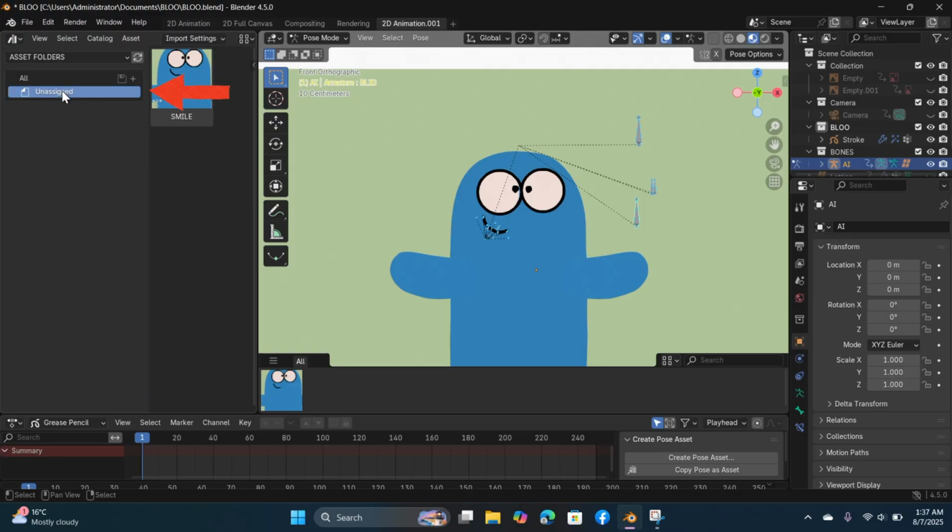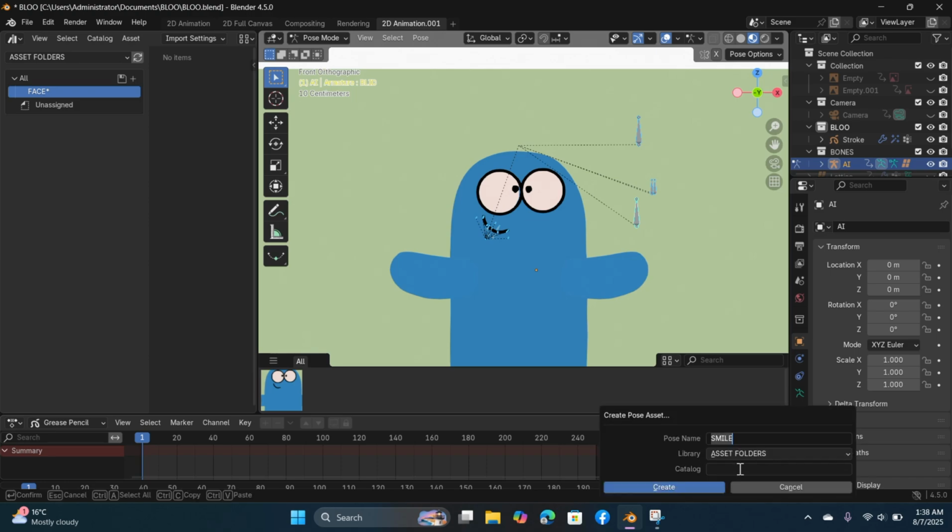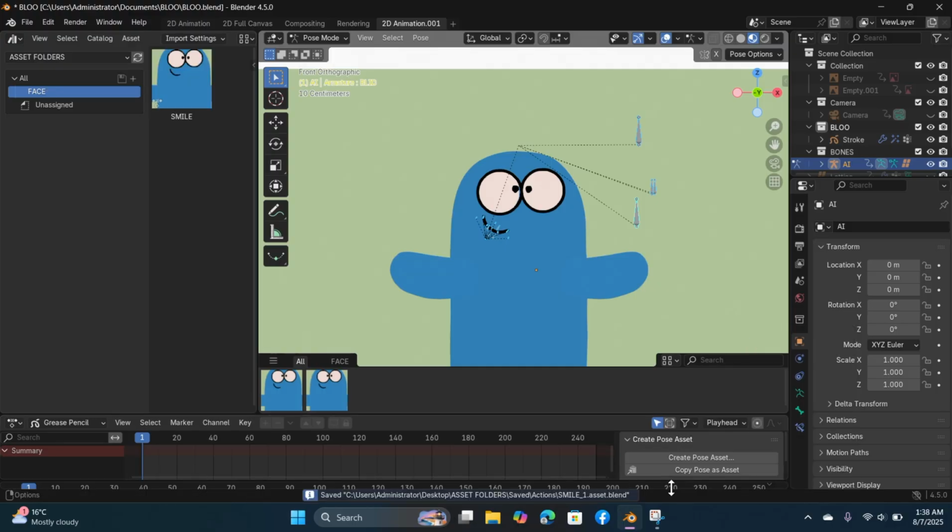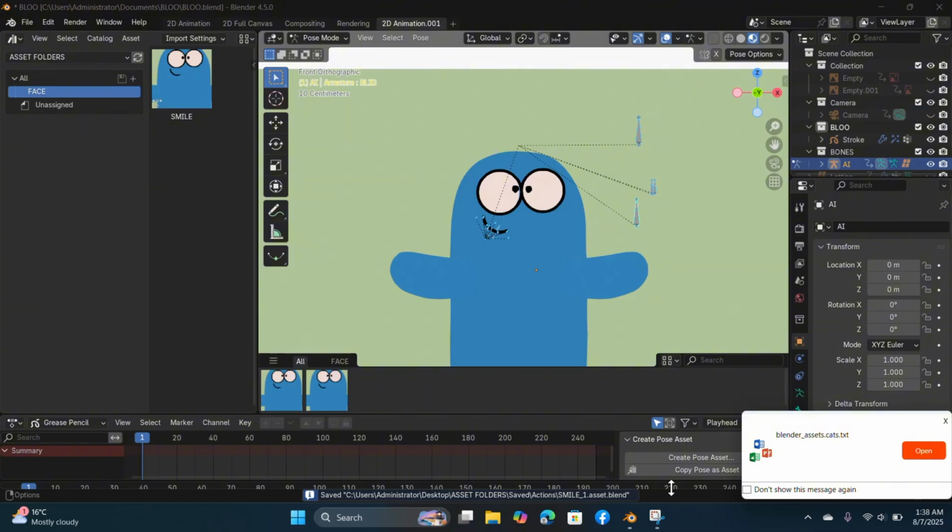Click on the plus icon to add a catalog. Set the name of the catalog to stay organized. When you save the pose, you will see the name of the catalog. Now the pose is saved on the catalog.